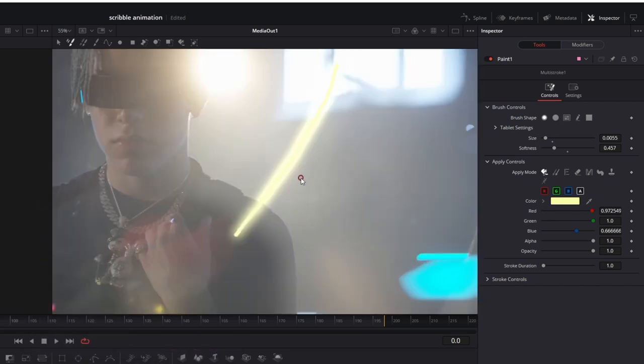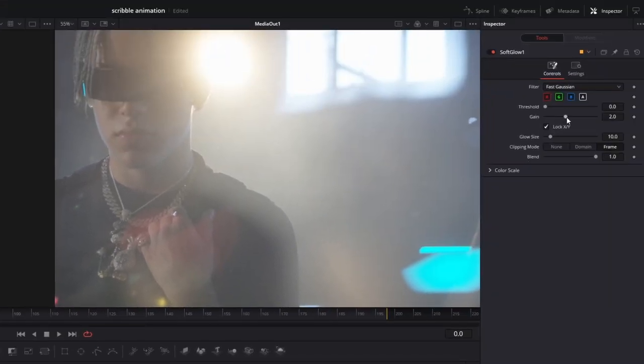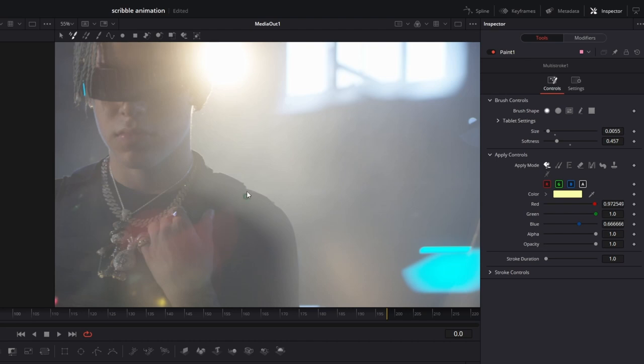So this draw line looks way better than the white one, but we have to change the glow. So left click the soft glow node. Now increase the gain to approximately 3. In addition to that, decrease the glow size a little bit. And now we have to test how the draw line will look like. Okay, it's a little bit too big.